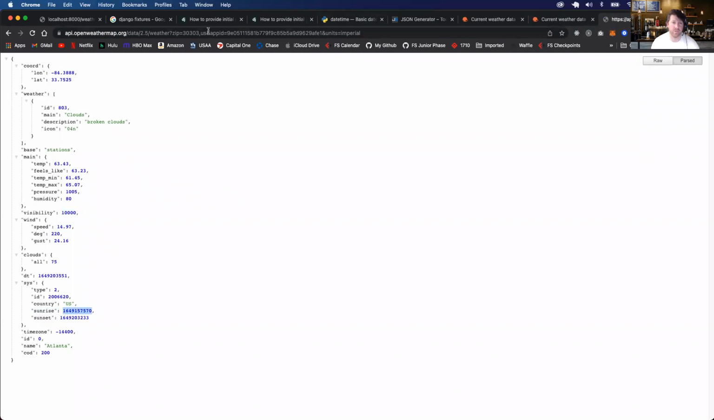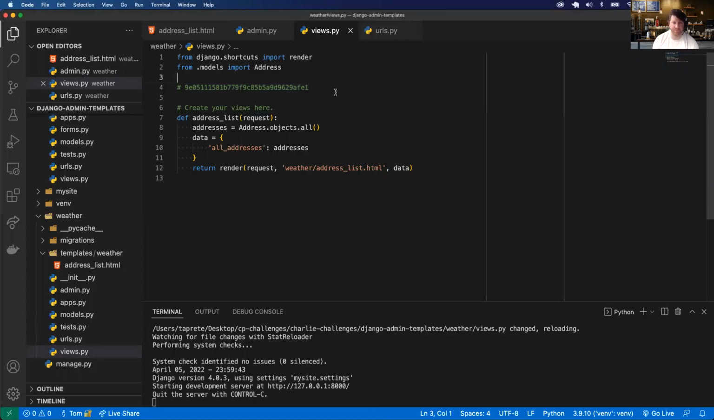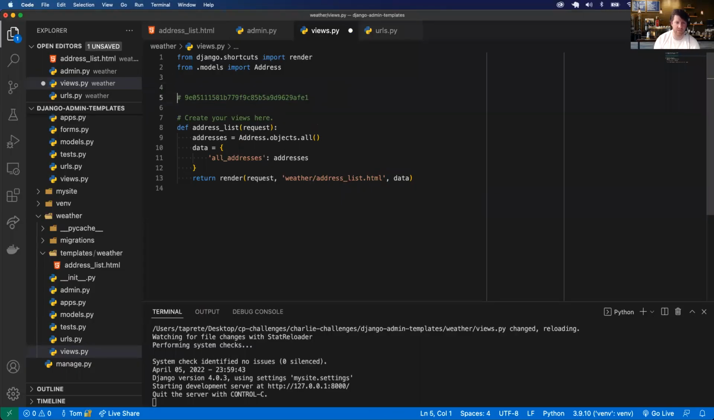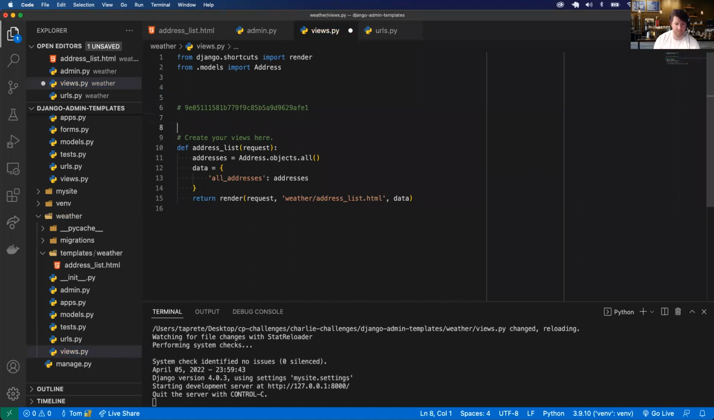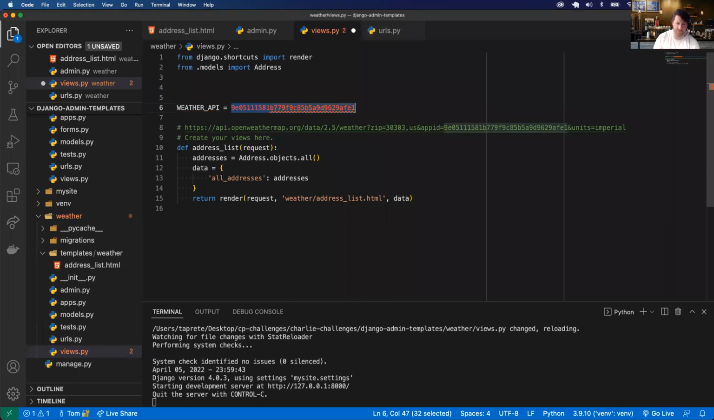But here we have an API endpoint. So I'm going to copy this over, just because I know I'm going to need that somewhere. And in here, I'm going to say weather underscore API equals the string. And we'll do something with this at some point.